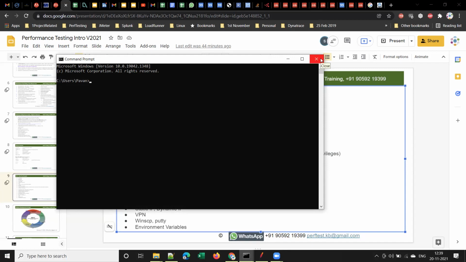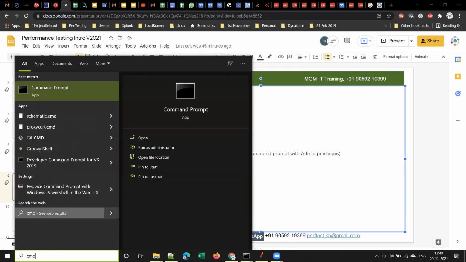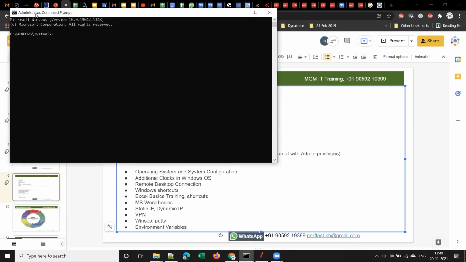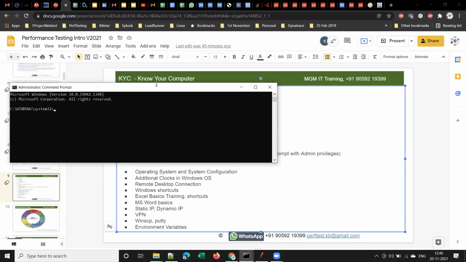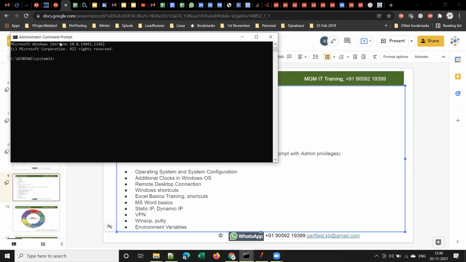Right. So sometimes if you want to run some commands, you need admin privileges. For that, you have to open command prompt in admin mode. Once you type CMD, you see an option here, open and run as administrator. Isn't it? So use this option, run as administrator. And here you see administrator command prompt. This is also called an elevated command prompt, which means you will have admin privileges now. You can execute commands which require admin privileges also. Clear, guys?